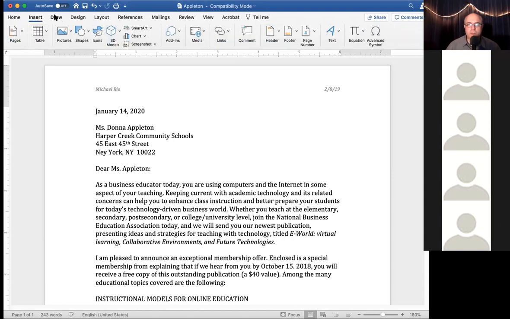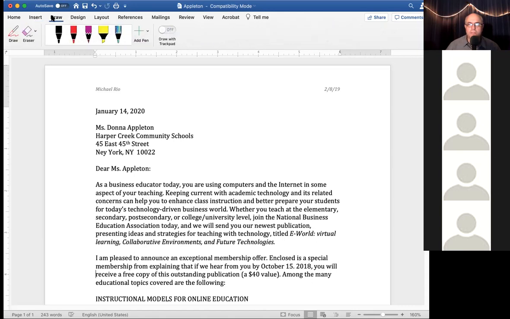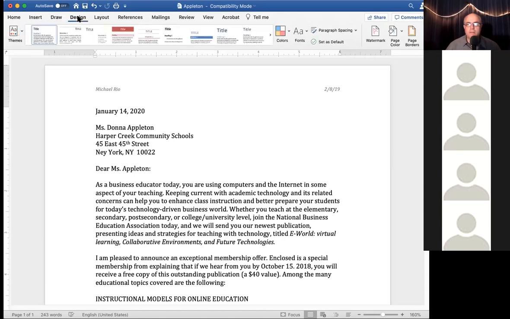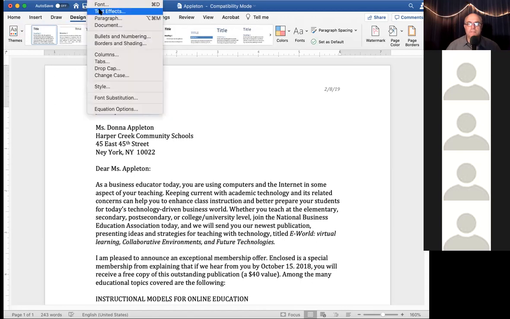Insert, that's this toolbar right here. Now, the Macs have a draw. I don't think the Windows have a draw. So we're going to skip that. There's design. Okay. And so on.